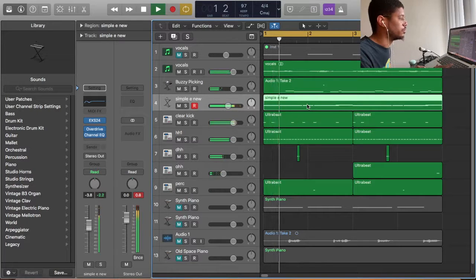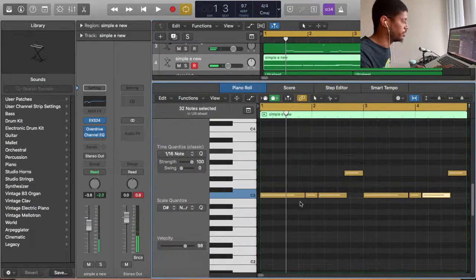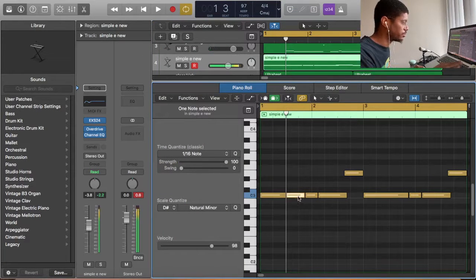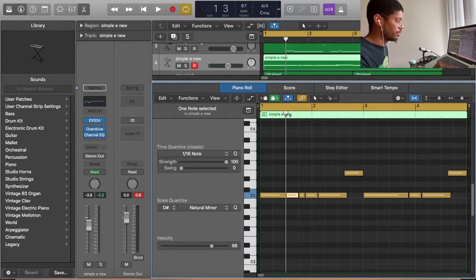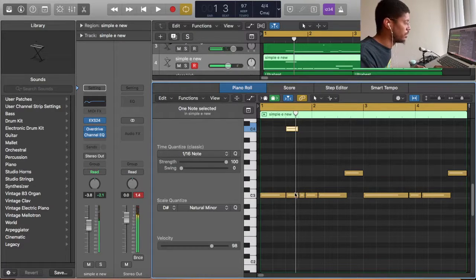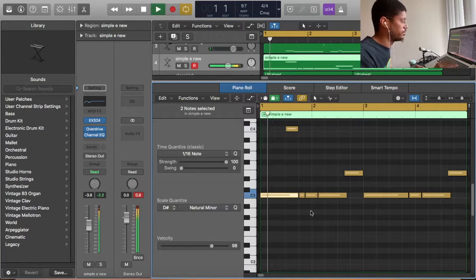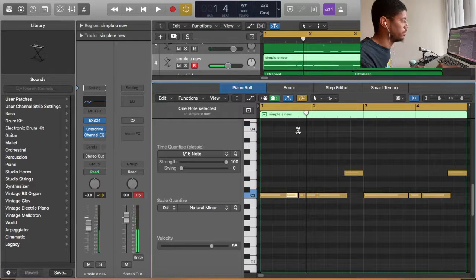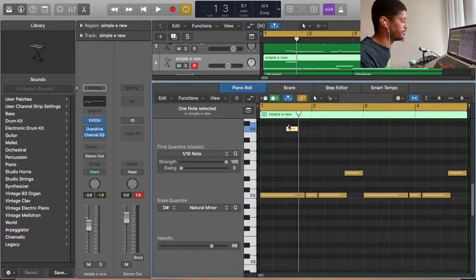Let's see. Maybe move that up a little bit right here. See how that sounds. Then drag this back. Press copy. Paste it. Option arrow. Actually, put that back. Undo, undo, undo. Let's try it right there.